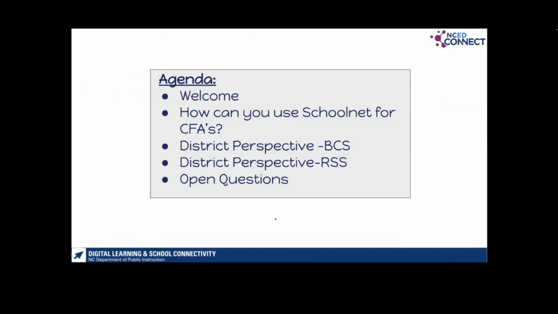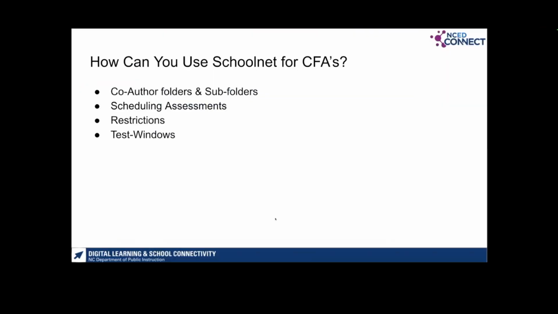Okay. All right. Well, let's get started since it's 4:06. First up, we're going to talk about how you can use Schoolnet with your CFAs, or your common formative assessments. With Schoolnet, you can utilize co-author folders and subfolders. So we're going to talk about how you can use those.